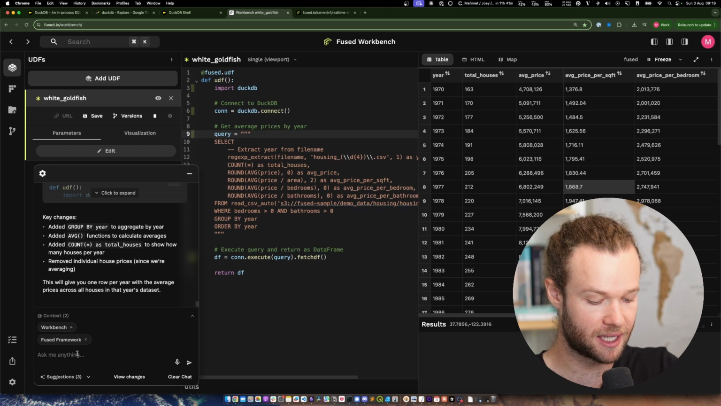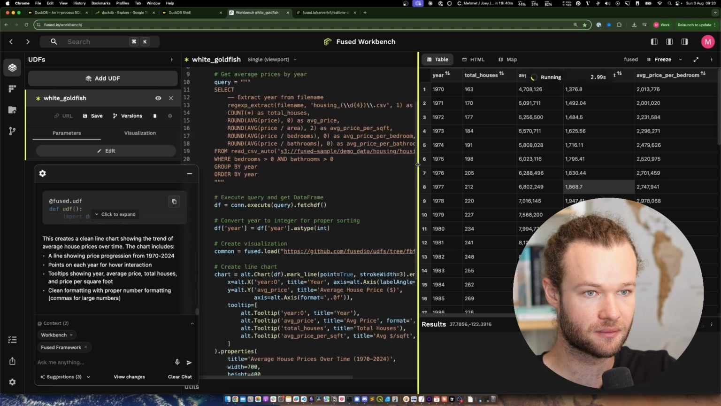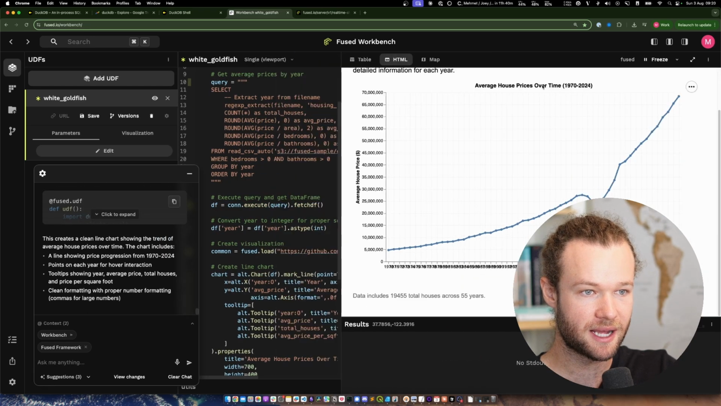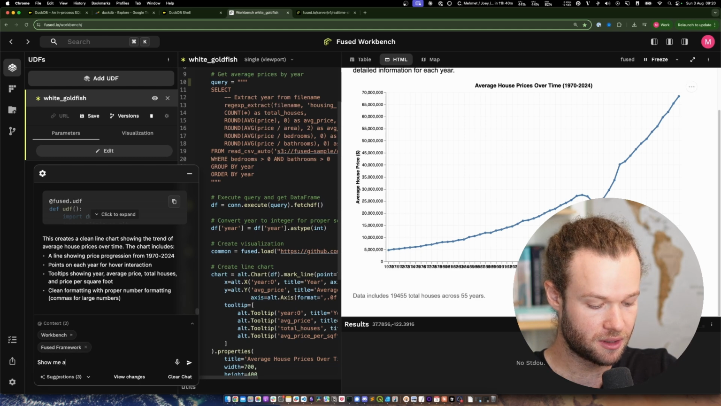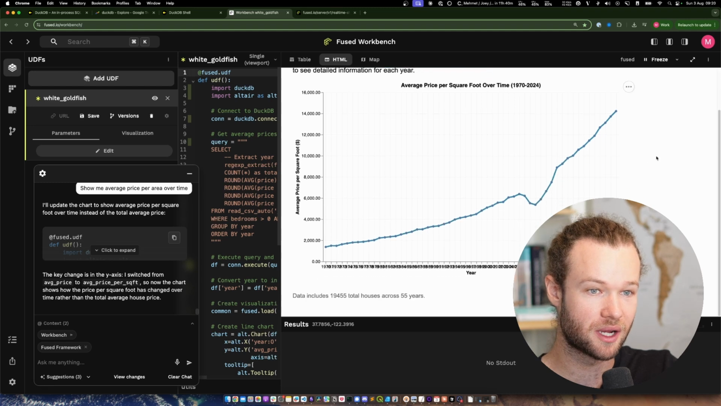And now I can say, show this to me over time in a simple graph. And now I can see the average prices over time. That's the average price. So now show me average price per area over time. Has that also changed? The average price per square foot also has risen here.